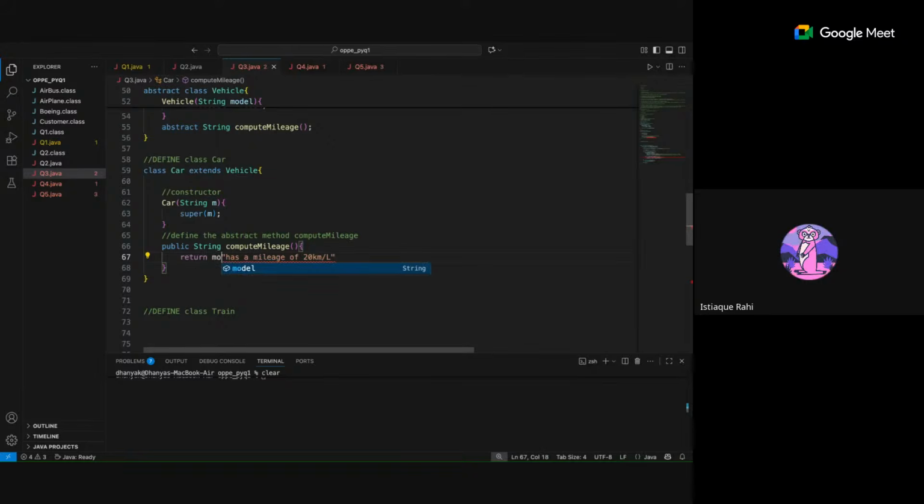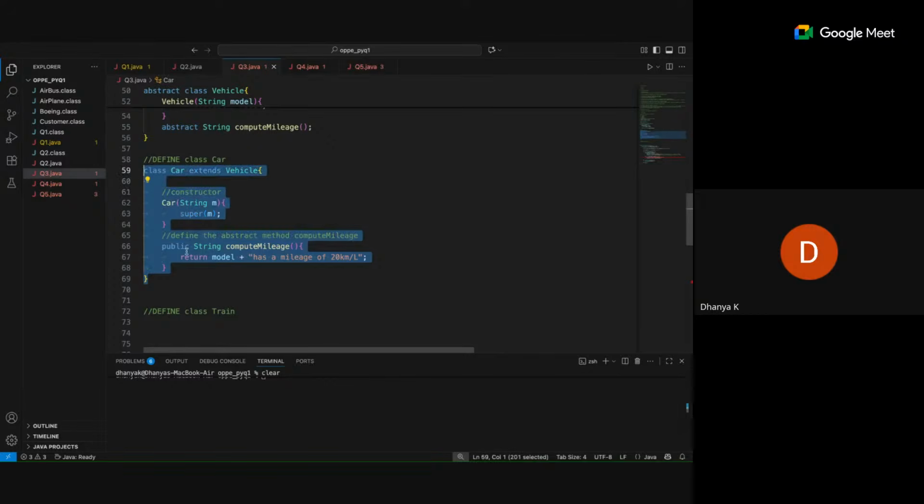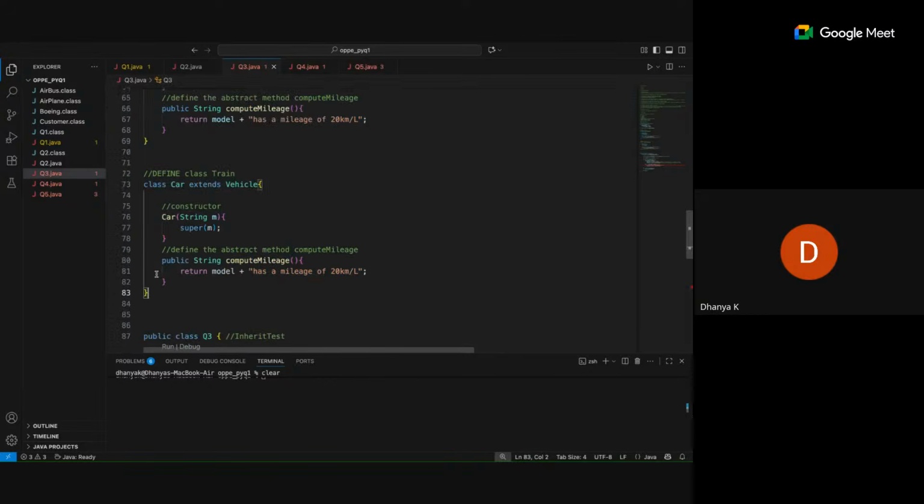Just write dot model. Just model, not M, because it is model. Okay, so that is done. That is it. Similarly, I can do it for train also.